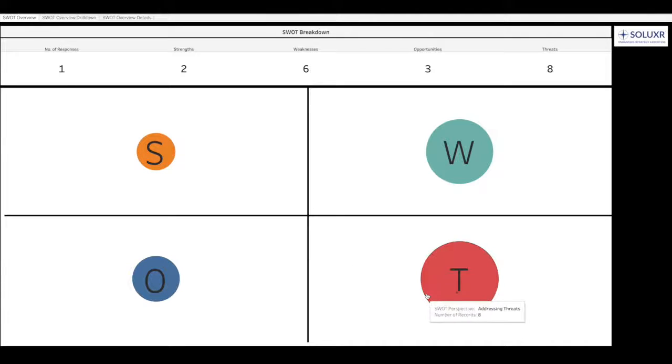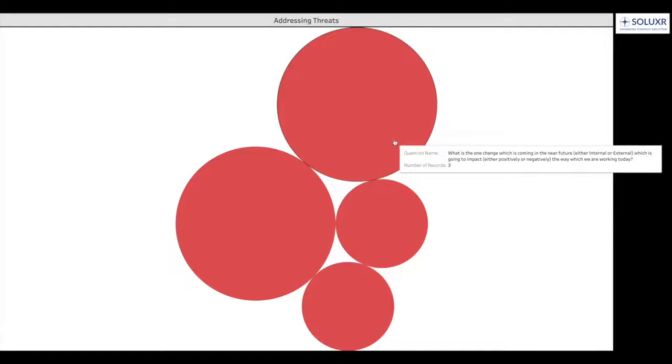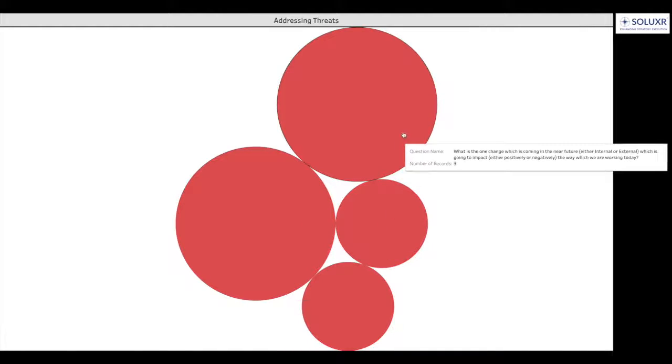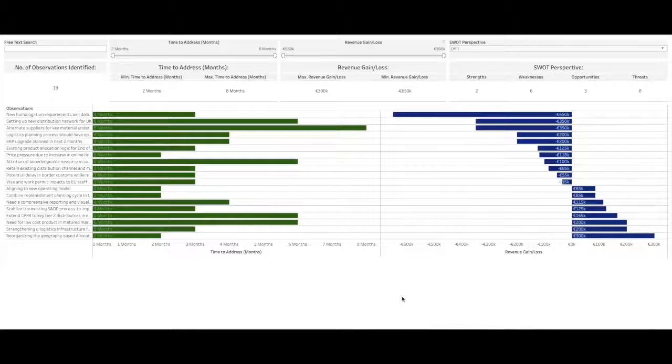If you hover around the bubble, you can see the tooltip denoting the number of responses that have been termed as a threat. To further drill down and see the various questions which have been termed as threat, you will have to click on the bubble. These are the 4 questions identified as a threat. If you select one and drill down further, you will see all the details of the observation or comments associated with that question.